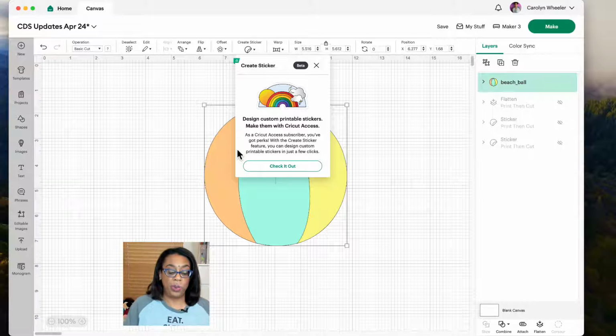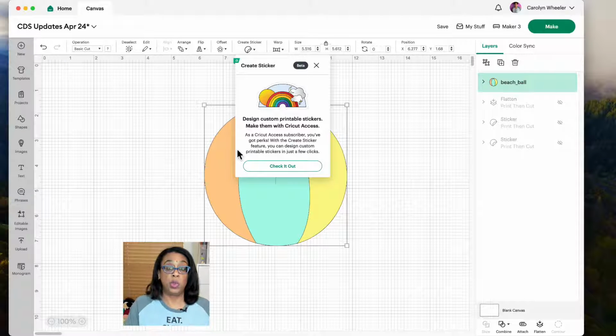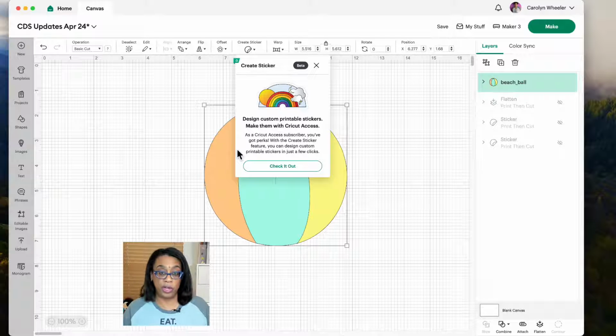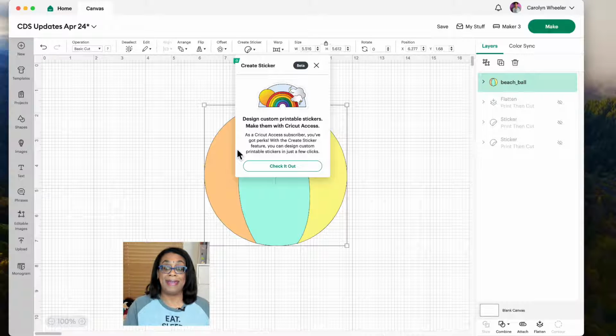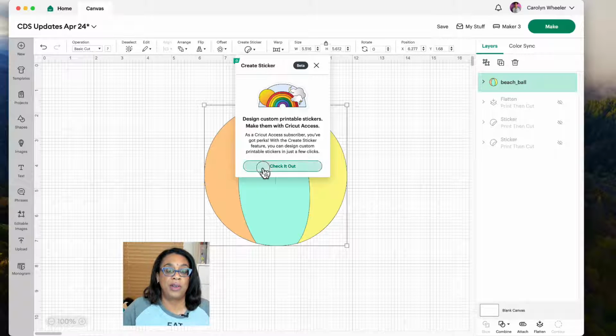The other thing is with the create sticker, you have to use a Cricut Joy Extra, any of the Explore series machines, any of the Maker series machines, or the Cricut Venture. You cannot use Create Sticker with the original Cricut Joy, the white and turquoise machine, because it does not have print then cut capabilities, whereas the Joy Extra, the Makers, the Explorers, and the Venture do. So that's another caveat that you need to be aware of. You are doing a print then cut function, but the way you create the sticker is different. You're going to use this create sticker here. So let's go ahead and click check it out.